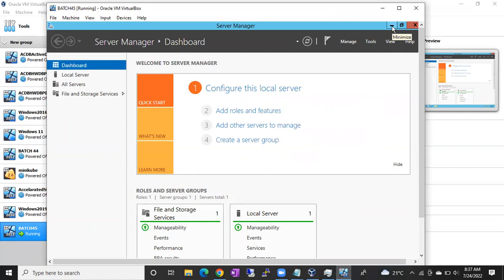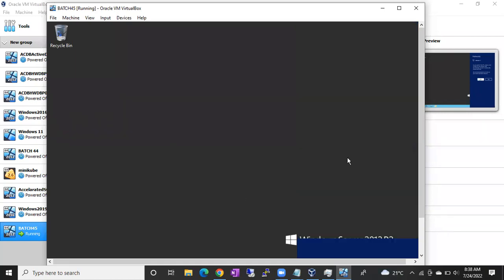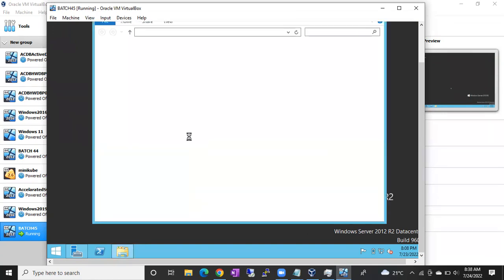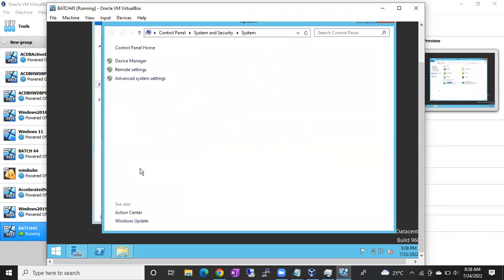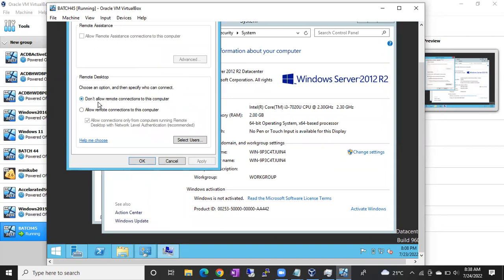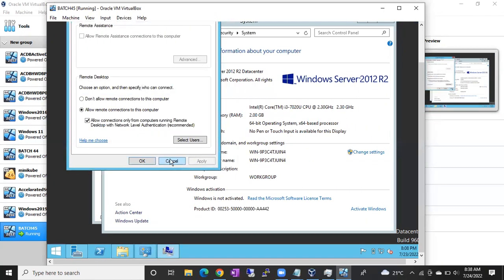This is the server manager, automatically it will be opened, guys. Just click on yes. Once you enable the setting here you will get this pop-up. Just click on yes, don't click no. Whenever you are getting that screen, you have to click yes. Now there is one more setting you have to enable. Click on this folder, go to this PC properties, go to the remote settings option. You can see the option here, don't allow remote connections. You have to choose allow remote connections, click OK, apply and OK, guys.